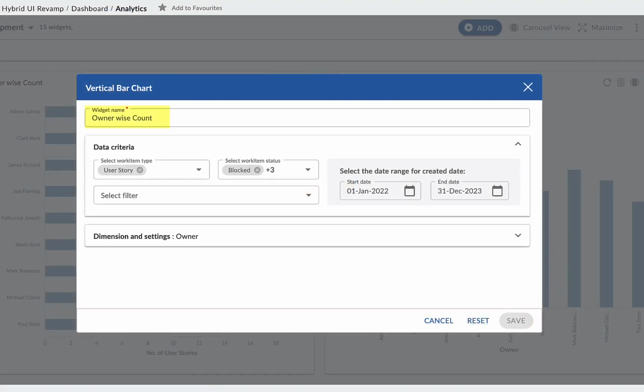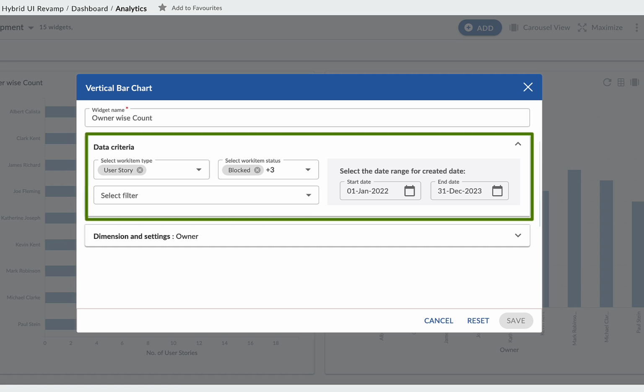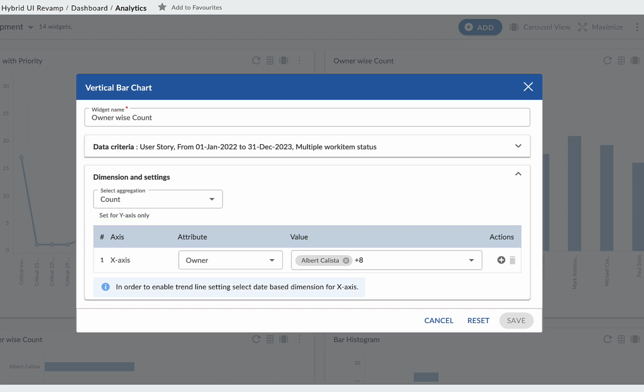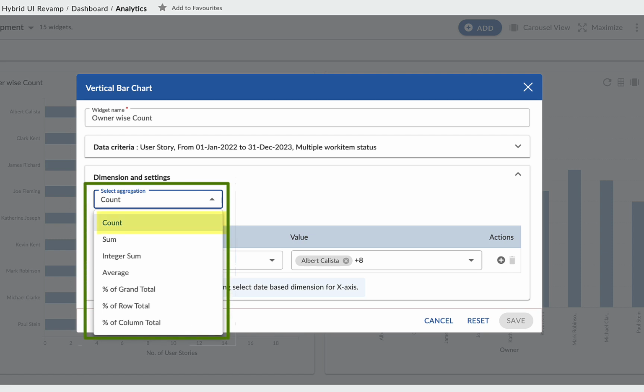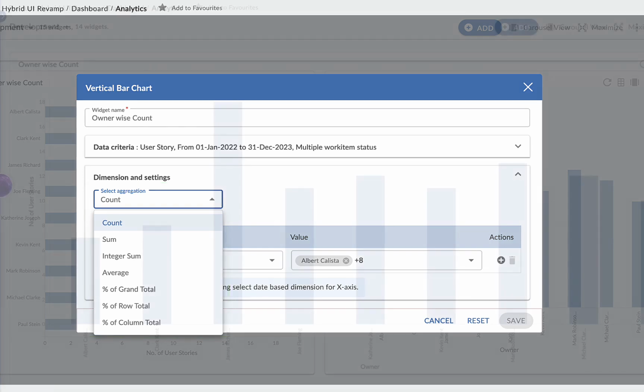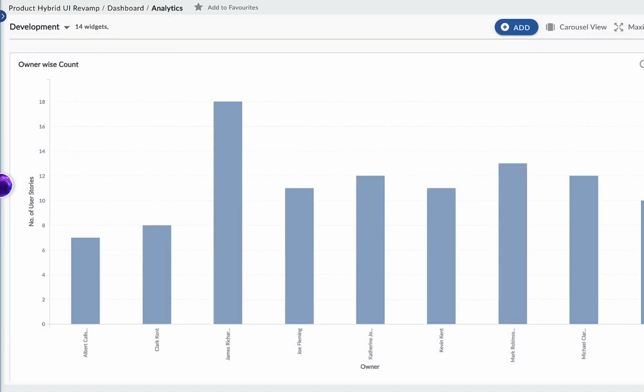Specify the name of the chart and the data criteria, such as the work item types on which you want to plot the chart, work item status, and the duration of the data. You can also specify any specific condition in the filter. Specify the dimensions for the chart, such as the value by which you want to aggregate the work items, such as count, sum, average, or percentage. Only the numeric values are shown for the aggregation in the chart. In this example, let's plot the chart by the count of cards.